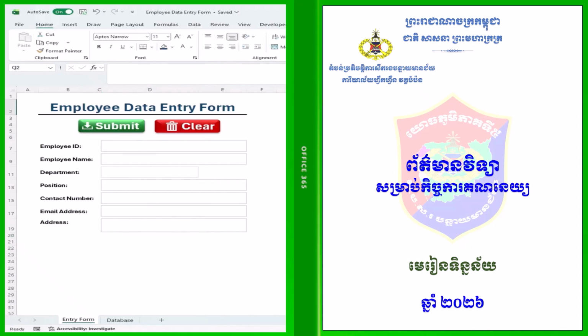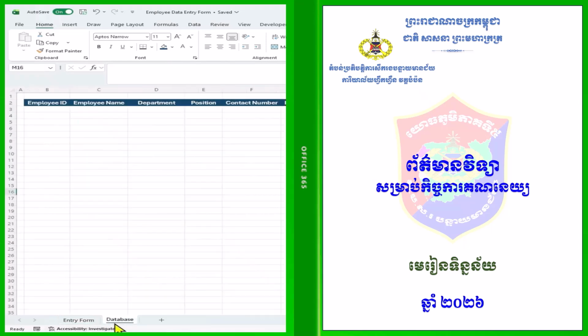First, I already prepared the format of my form, and I also added 2 buttons. If you want to learn how to create this layout, I've uploaded a recent video. It's very easy, so feel free to check it out. I also have a database sheet where all the data will be recorded.